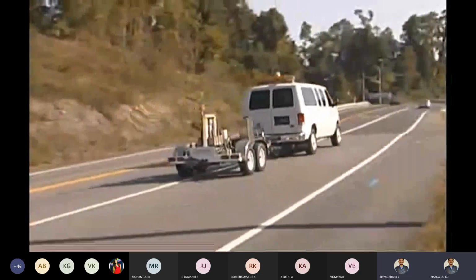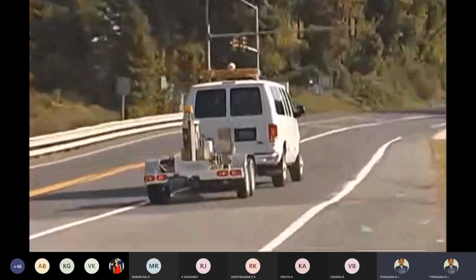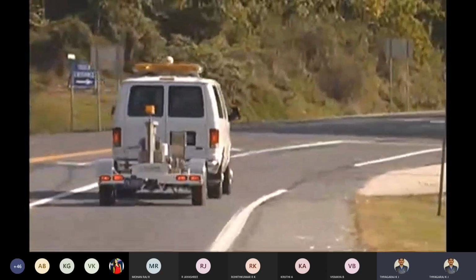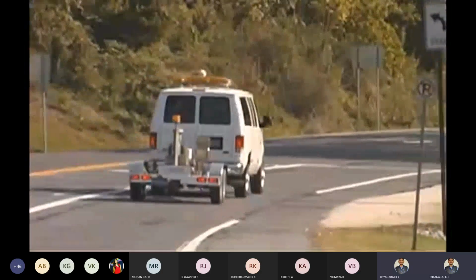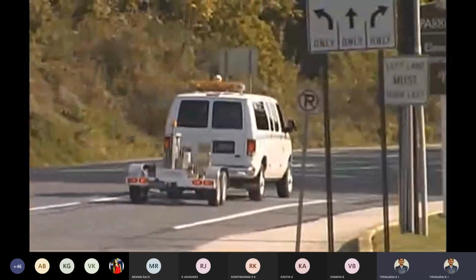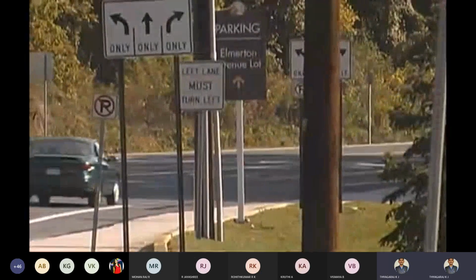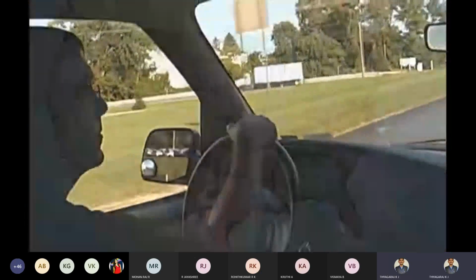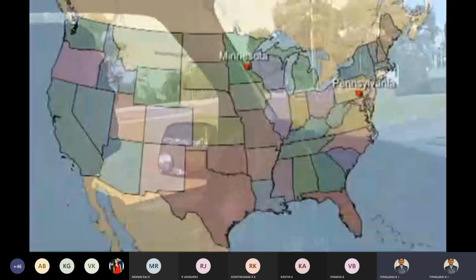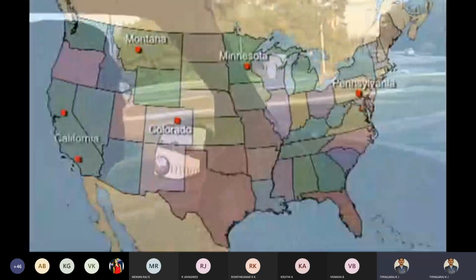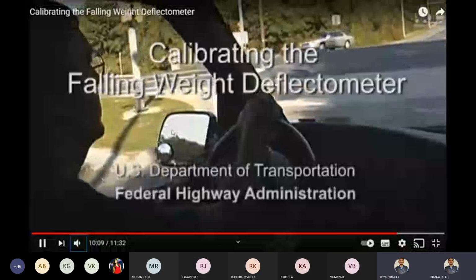Almost everybody can get their FWD to the calibration center within an 8-hour drive. With the current protocol, the FWD operator can drive to the calibration center, stay over just one night, calibrate the machine in the morning, and return home by that evening. Falling weight deflectometer calibration centers are located in Pennsylvania, Minnesota, Colorado, Montana, California, and Texas.